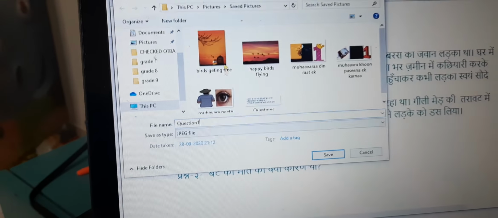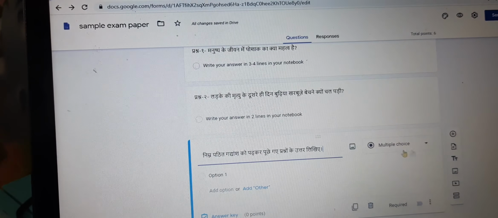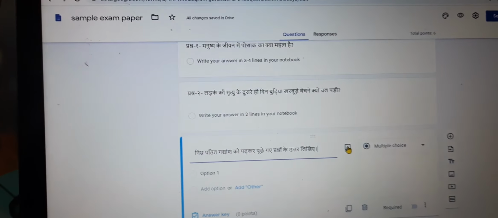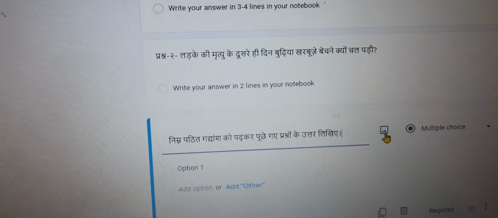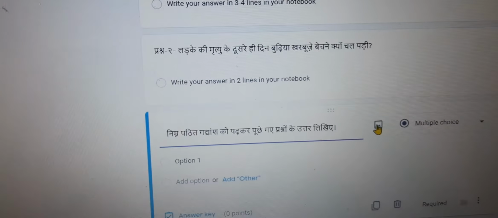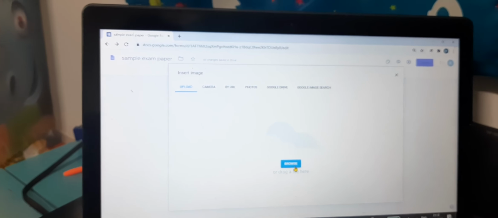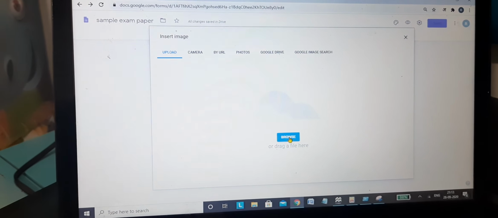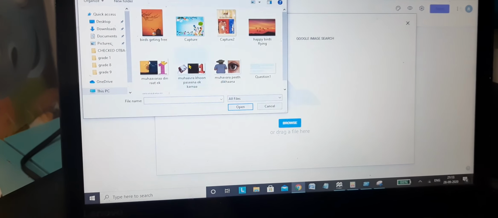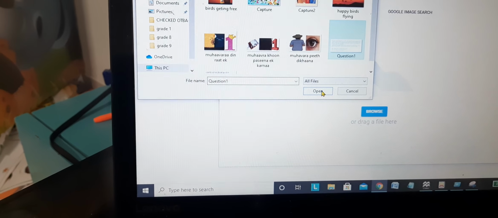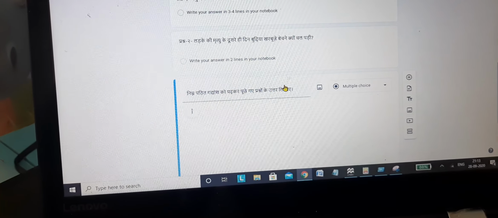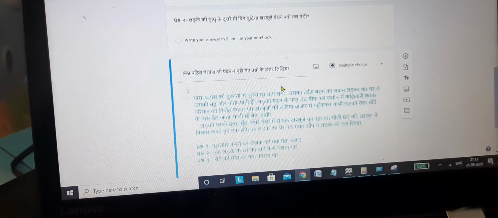Now I'll go here and I'll change this option. I will choose this, which will allow me to add a picture to this question. So I'll select it, and then I'll go to browse, and from my saved pictures I'll select the question 1 which I had created. And this got added here.